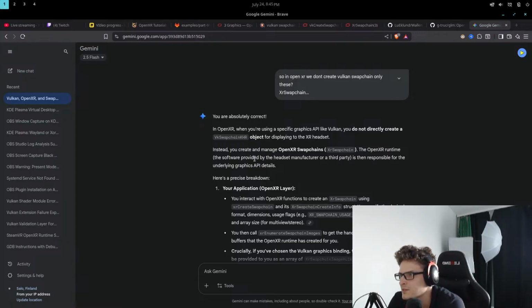In OpenXR, when you're using the specified graphics API Vulkan, you do not directly create a VK swap chain object for display to the XR headset. Instead, you create an OpenXR swap chain, XR swap chain. The runtime software provides the headset manufacturer, a third party. It's okay.